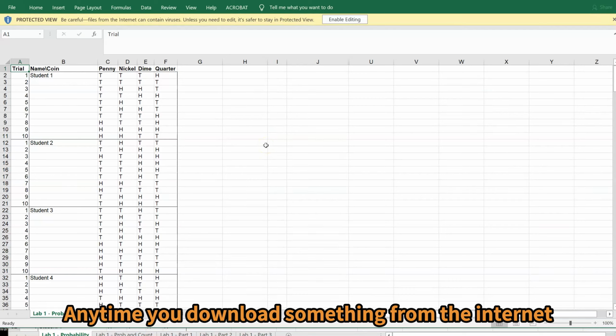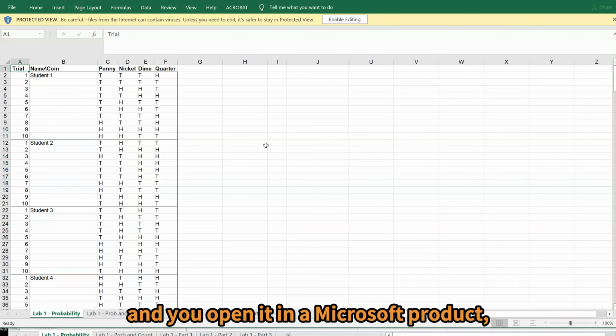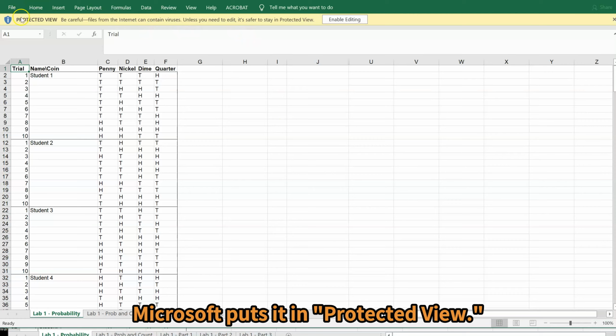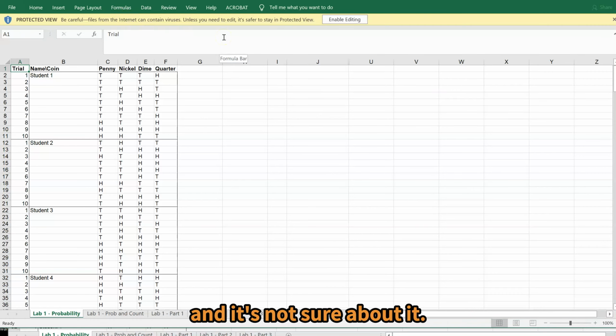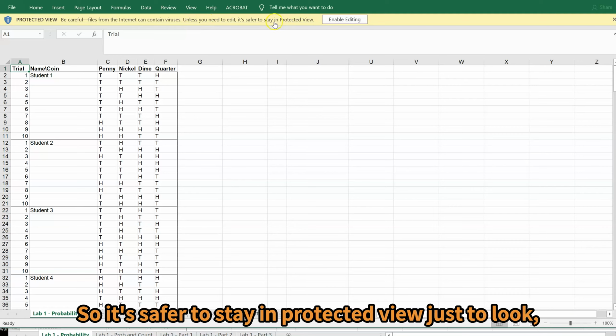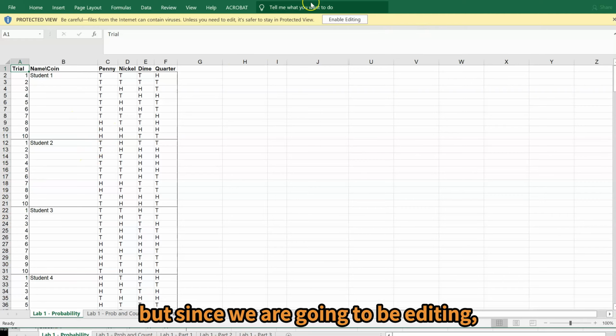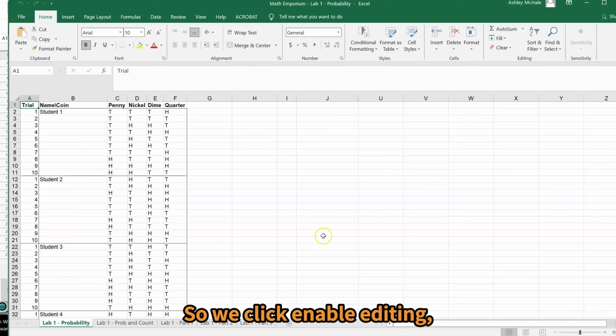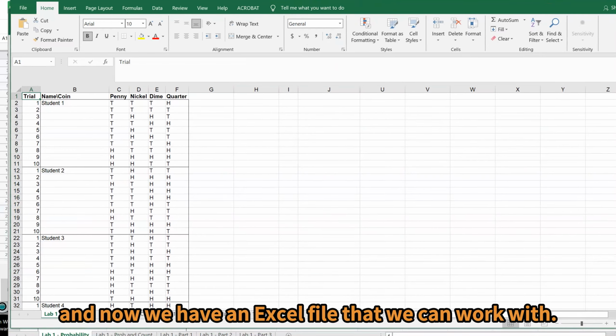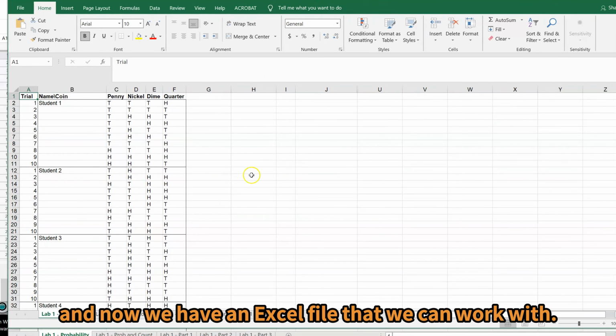Anytime you download something from the internet and you open it in a Microsoft product, Microsoft puts it in protected view. That's just in case there might be some malware or viruses in this file and it's not sure about it. So it's safer to stay in protected view just to look, but since we are going to be editing, we're going to click Enable Editing. Now we have an Excel file that we can work with.